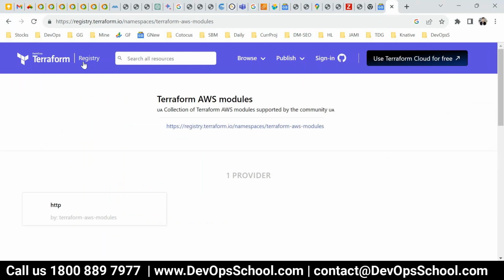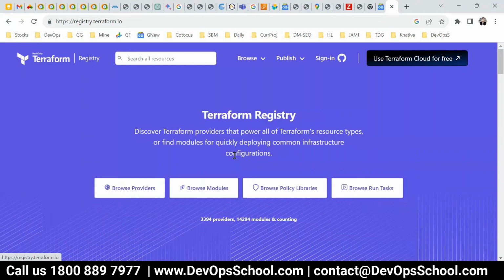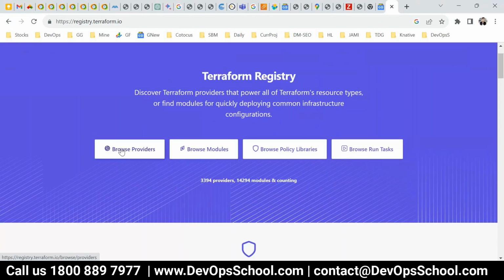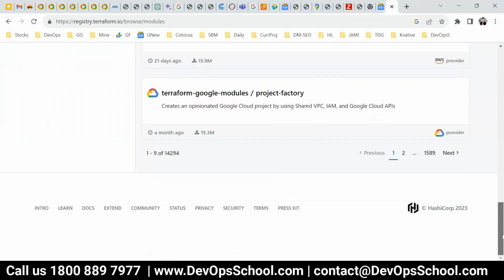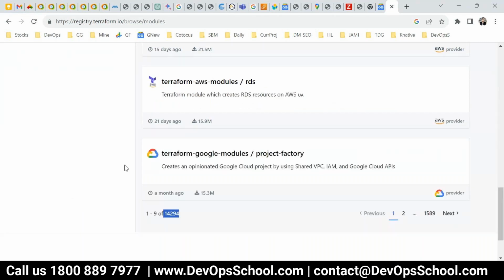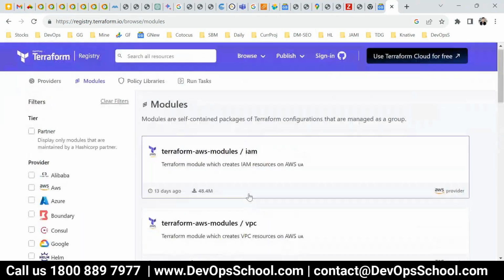Click on this registry, and here you see browse modules. Earlier we had 3,000 providers, I guess. Now you see how many modules you have. Look at this. Last month I checked, I remember 12,000, I guess. Oh, okay, 14,000. So now you want to set up a VPC. So here is a code for VPC.